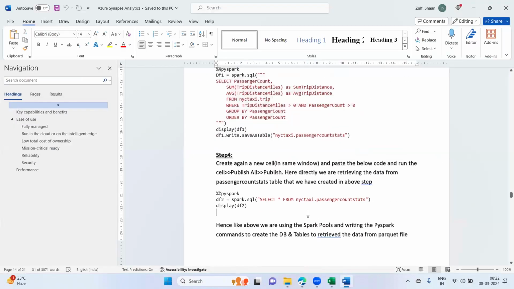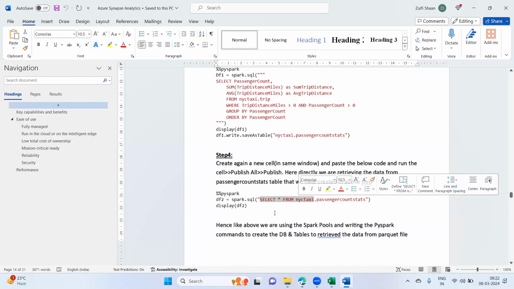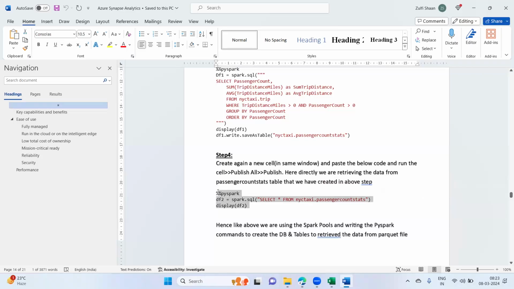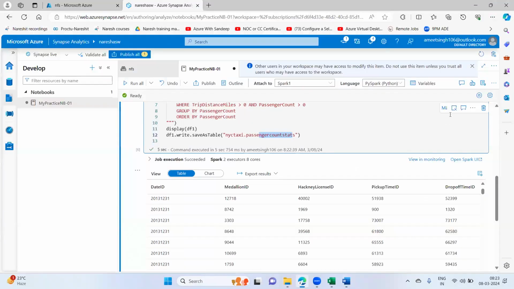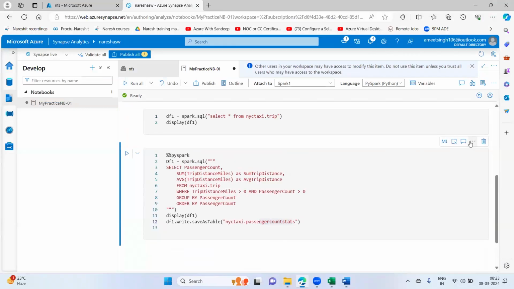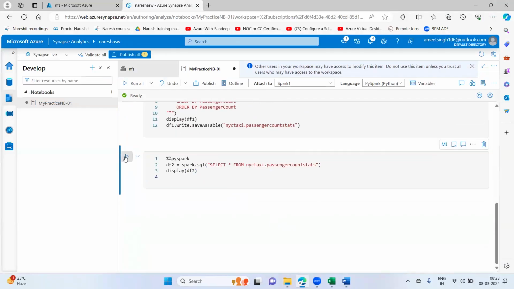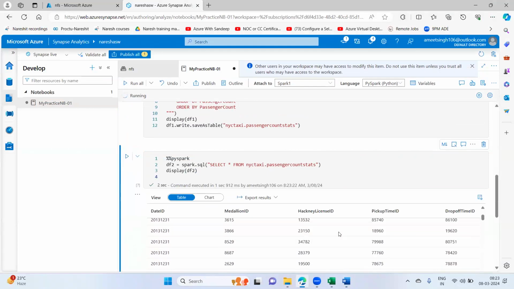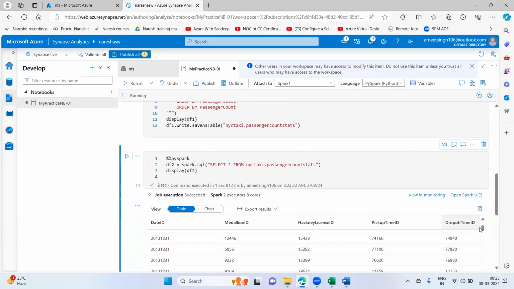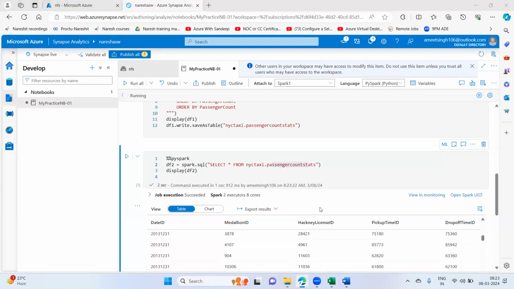Now, this time we are checking with a select statement, and in this select statement we are fetching the data from the passenger count stats table. So from the trip table to the passenger count stats table, we have saved the data. Let me check. I'll put my cursor in the last position, say split cell, paste it here, and run this query. I should get the output now from this table. Aha, super. See, I got the output here from this passenger count stats table. That is what I'm showing.